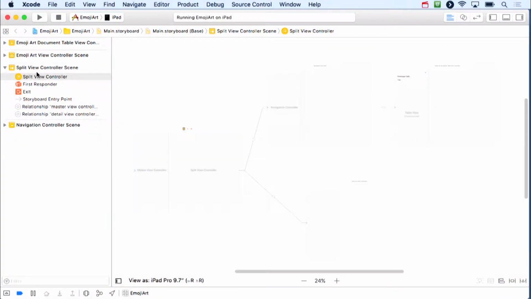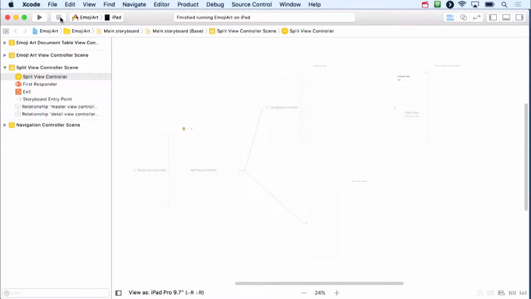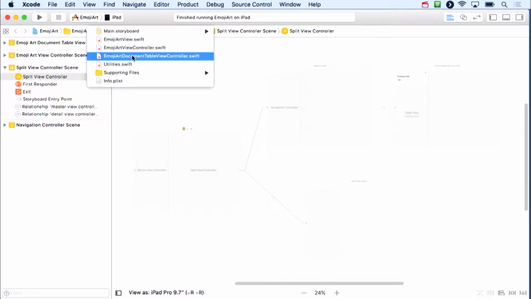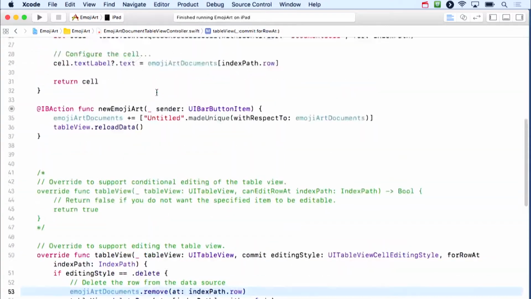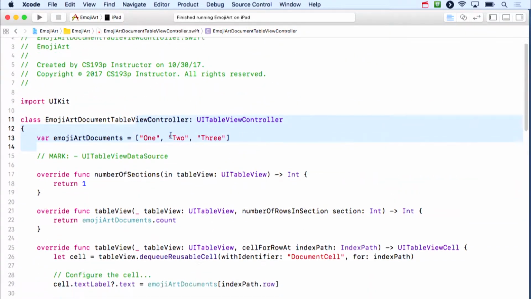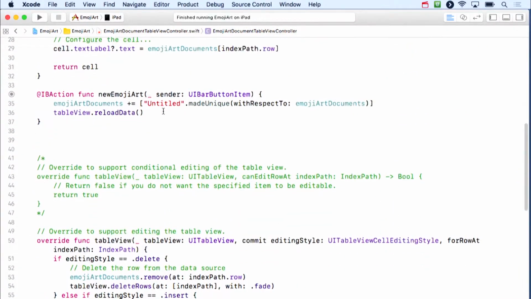It's quite easy actually. Split view has a var, a property in it called preferred display mode, and you can control what happens with the master through that. And it's just that the default here is not what we want. Now, the kind of kooky thing about that, I'm going to set this var in my master. Okay, so I'm going to go to my emoji art document table view controller, right? That's the table view controller with the 1, 2, 3, the thing that we want to slide out.